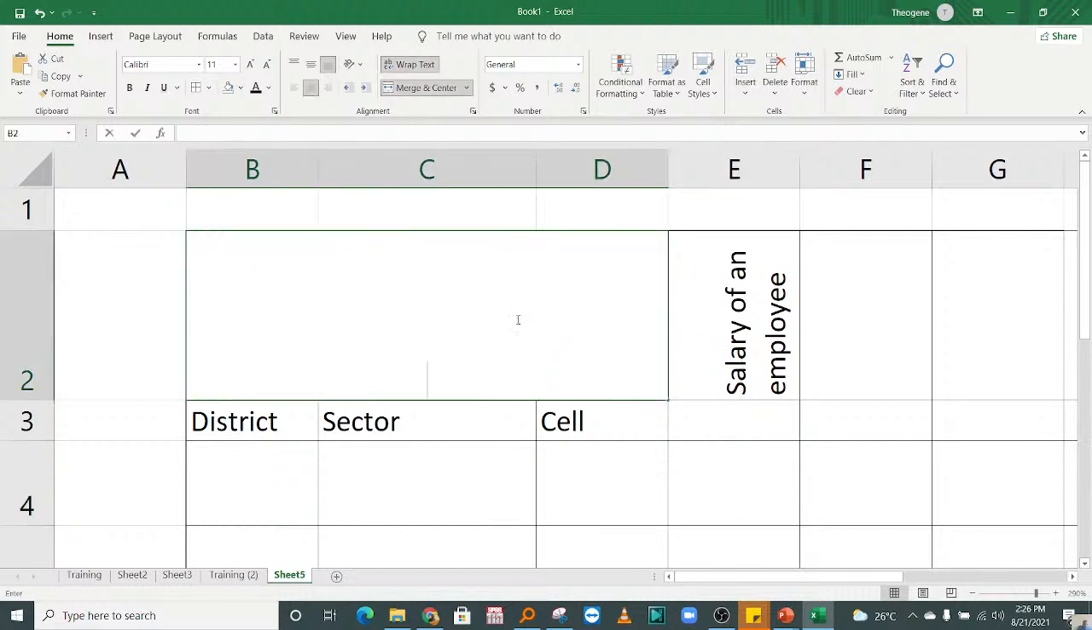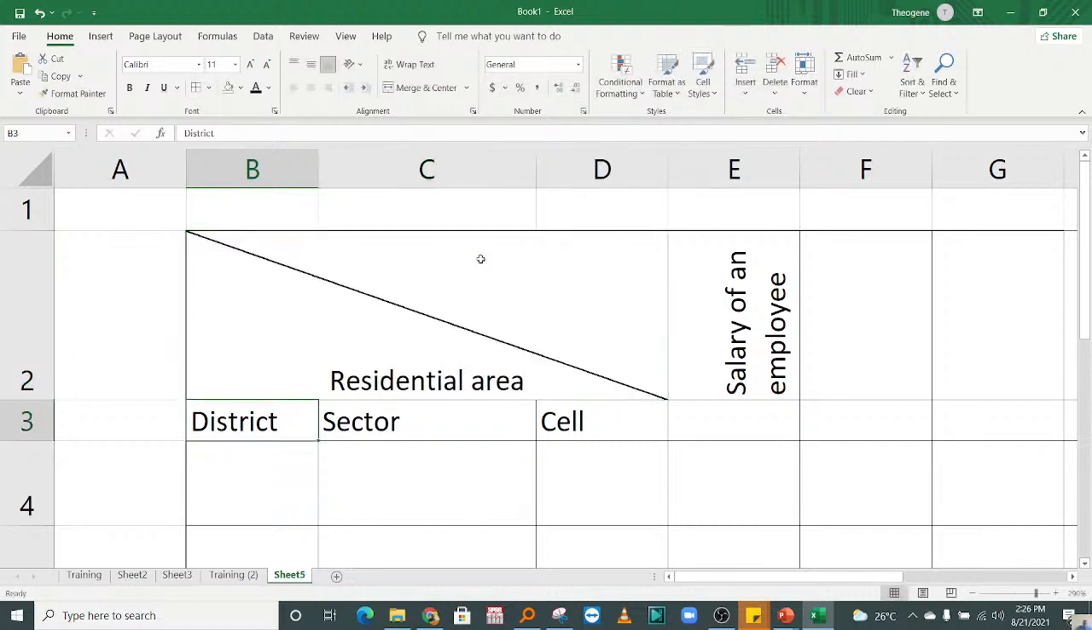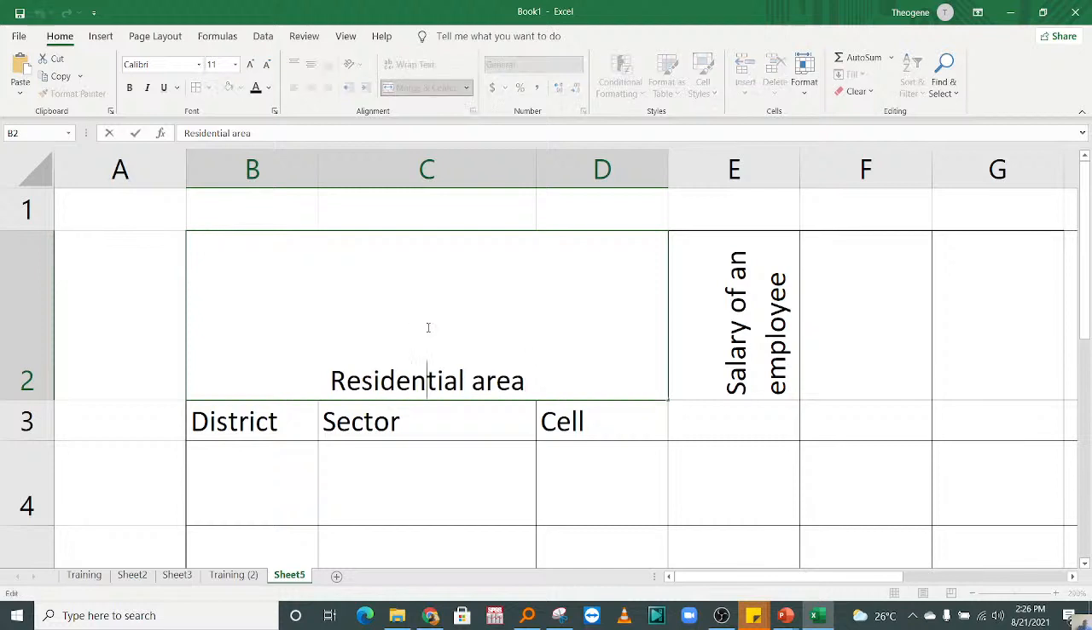It is there. So if I write residential area, you see, where is it? It is under the line. So how do we put another text above the line? Very difficult, but not surely difficult. Are we together?